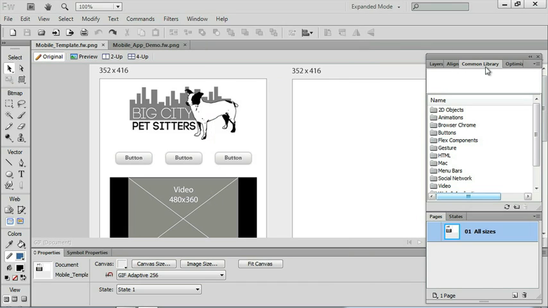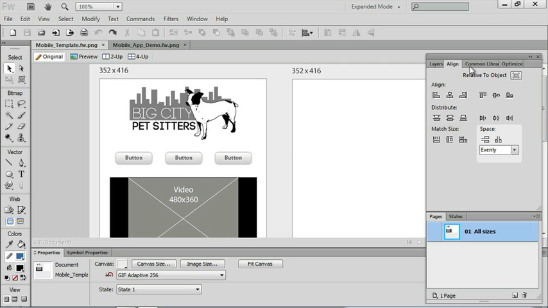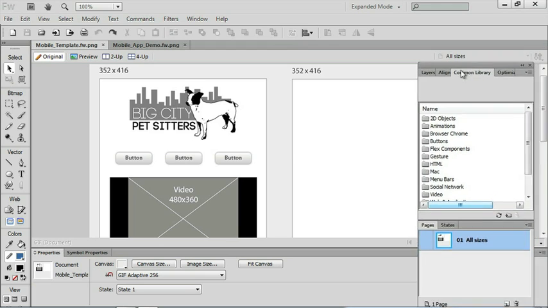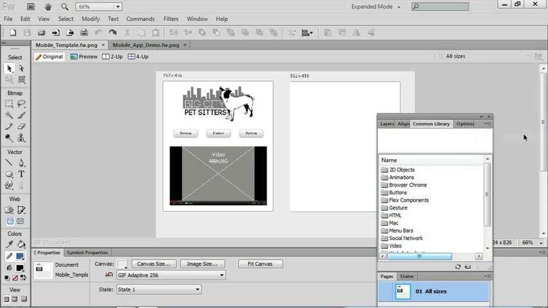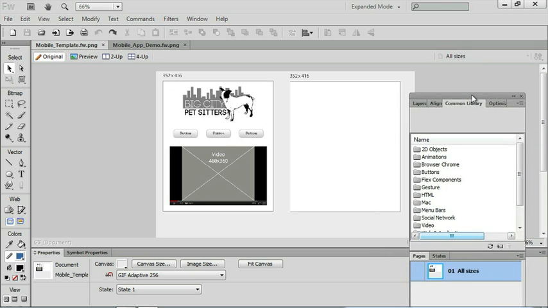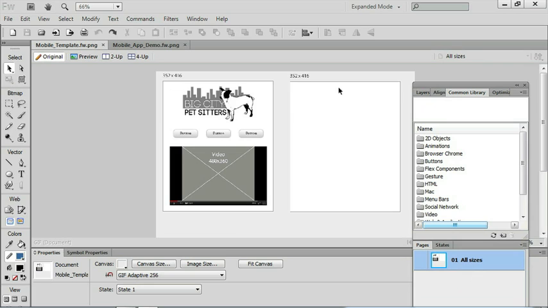So again, have the common library panel open and also have the align panel open. Alright, now I'm going to need to bump down my screen size just a little bit, so I'm going to go here to the bottom right corner and maybe go to 66%. Alright, it looks like the gray line to the left dropped out, but really it just disappeared temporarily because we had to zoom out. So to get the logo, we can do one of two things.